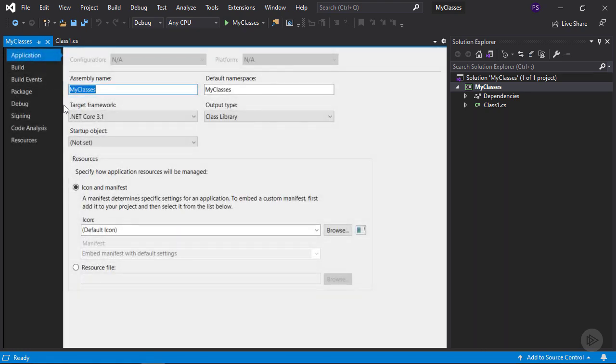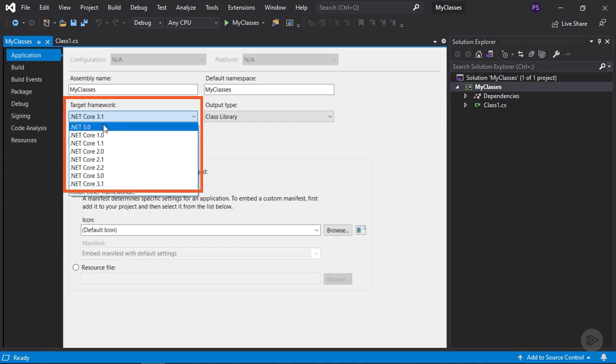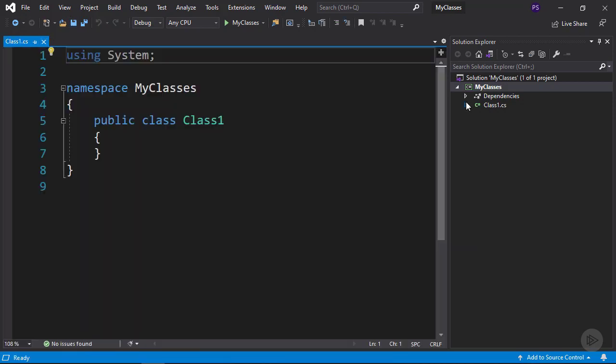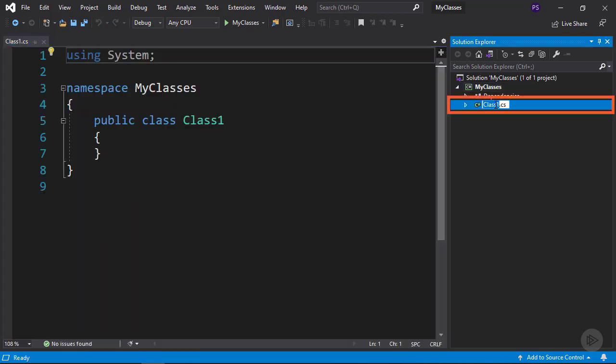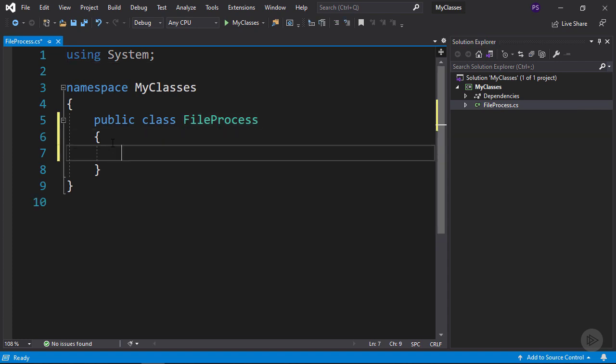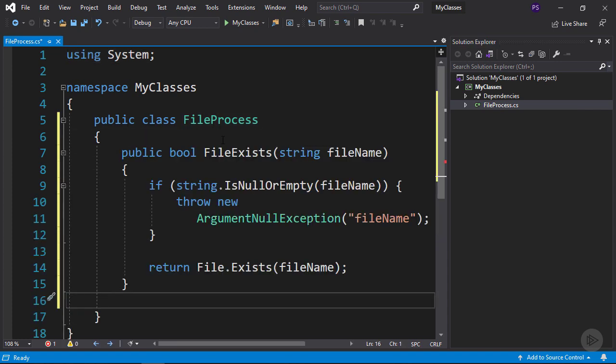Once the properties appear, choose the target framework and change it to .NET 5.0. Now this may change in future versions, so just pay attention to what target framework it comes up with. Let's go ahead and rename Class 1 here as FileProcess. And then let's add a method inside of our class called FileProcess called FileExists.